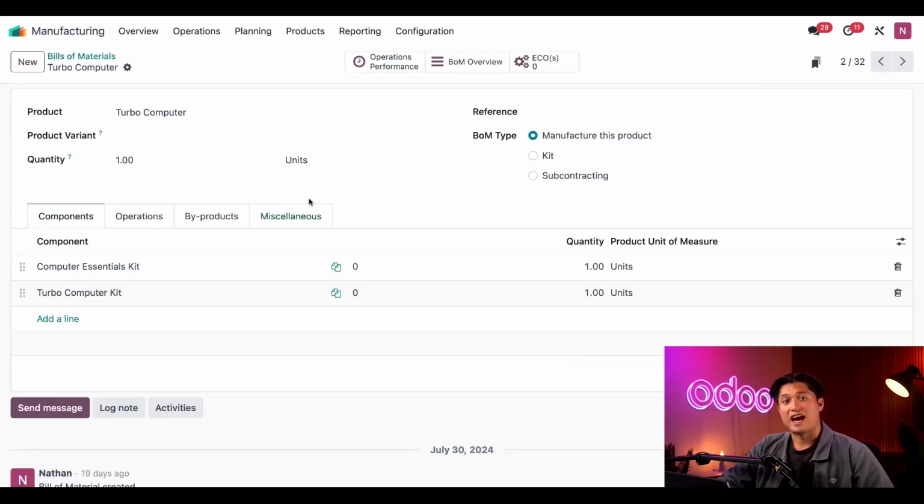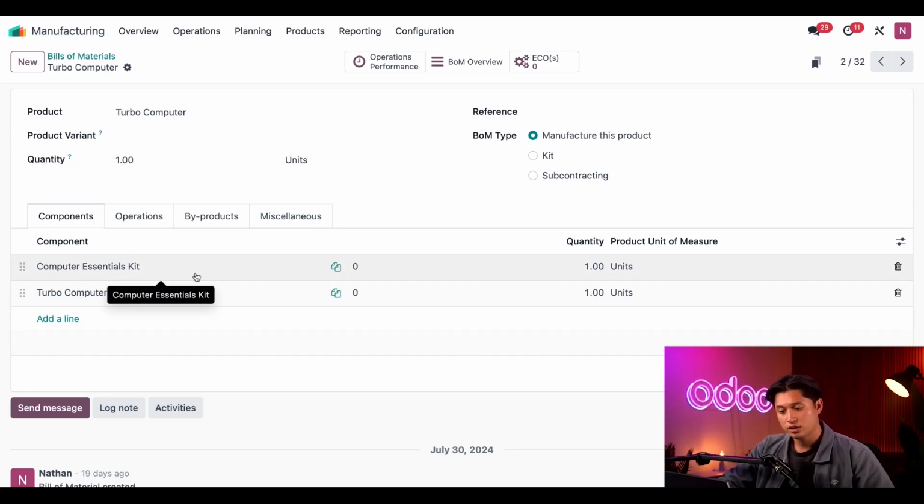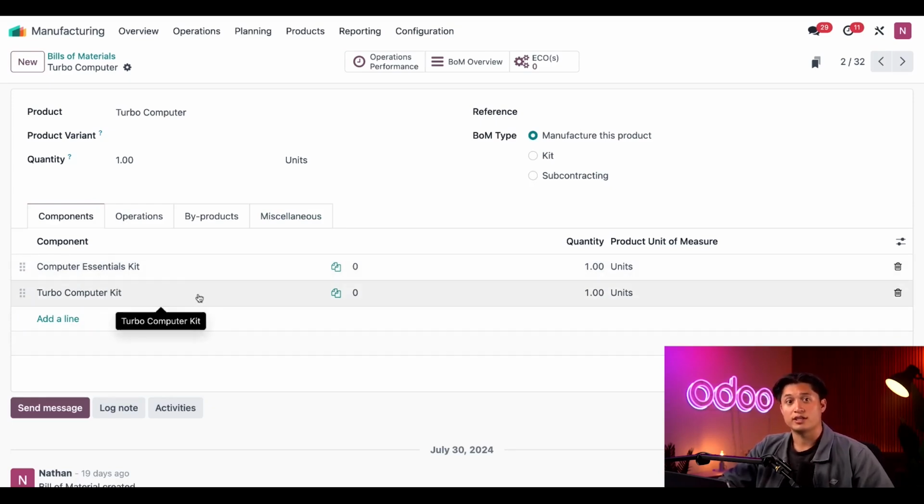For this BOM, I've actually added 2 different kits to the Components tab. The Computer Essentials kit contains all the basic components we use in each computer model we sell. And then the Turbo Computer kit contains all the components specific to our Turbo Computer product. With both of these kits included in the BOM, we have everything we need to build our Turbo Computer.